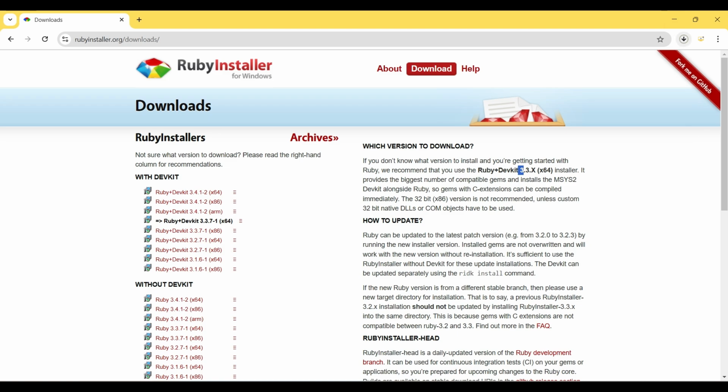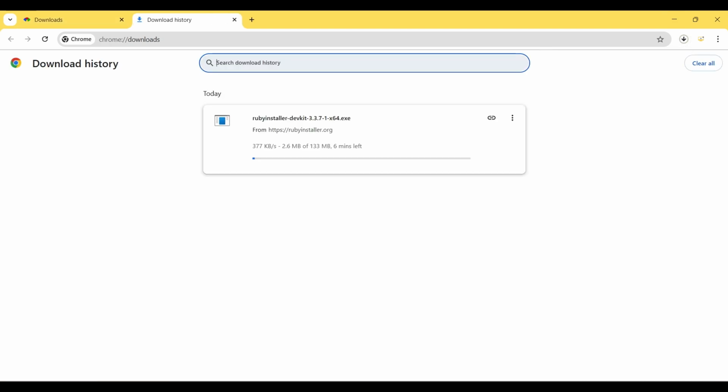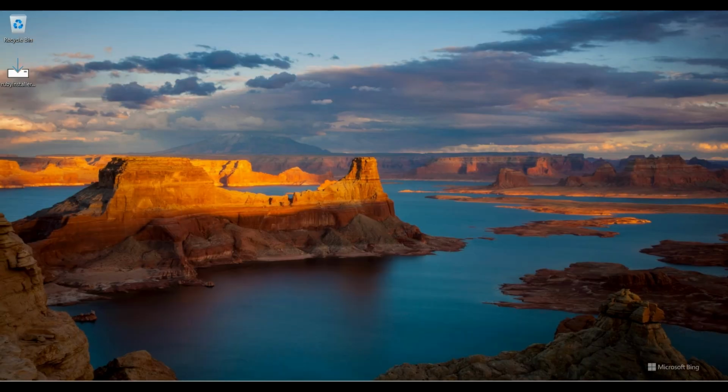and then Ruby installer is starting download. It takes a few minutes to complete the download. So Ruby installer DevKit is downloaded. I minimize my browser, double click on Ruby installer.